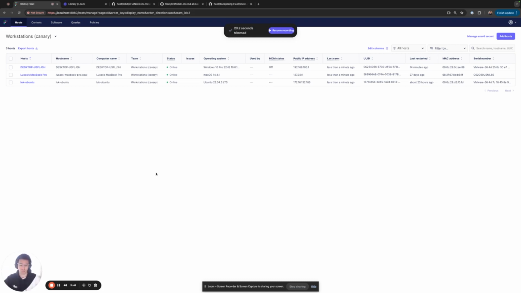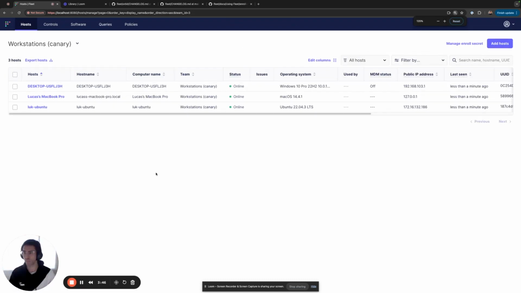The devices I have here, this is a testing server. I have three devices enrolled: a Windows device, a macOS device, and an Ubuntu device. And they are part of a team called Workstations Canary. It's usually a good idea to have a workstation Canary team that you can use to test upgrades before upgrading every endpoint in your fleet, right? We usually suggest using Canary teams for this purpose.